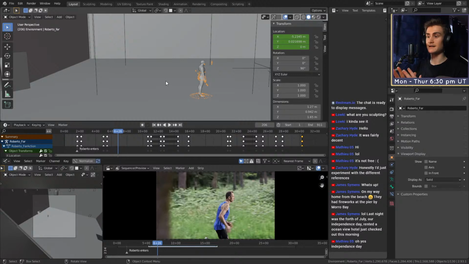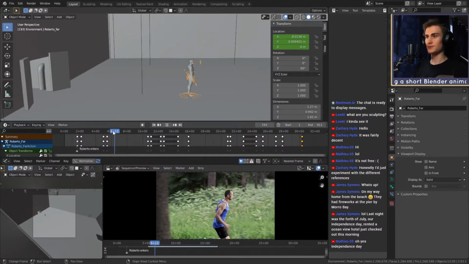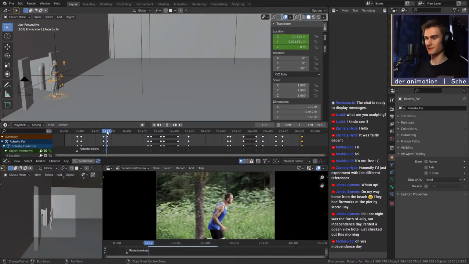We can then trace that to Roberto as well. And then we have probably something like 6 keyframes, which we can then make smoother by adding more keyframes in the middle. Okay, let's begin. So let's begin probably over here. Yeah, over here, like there.